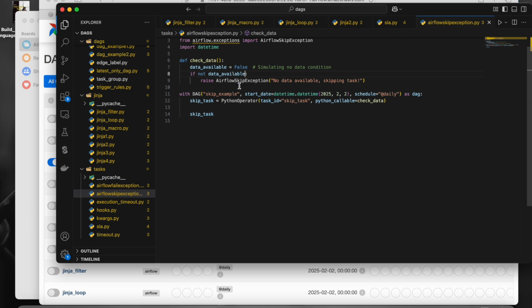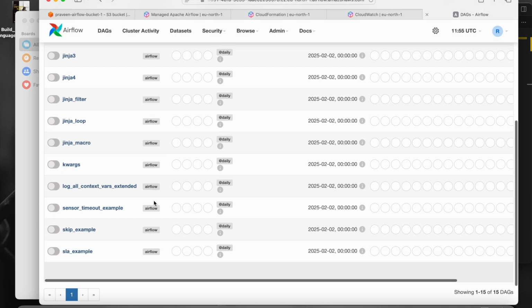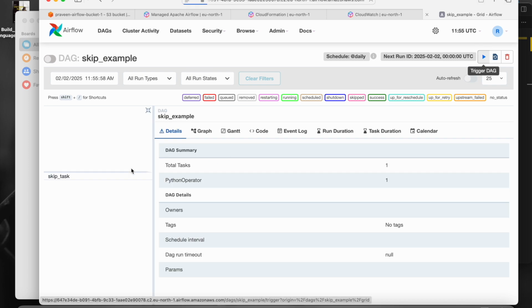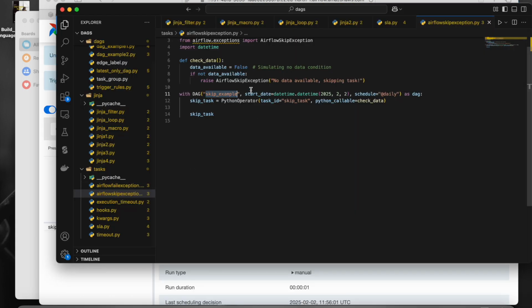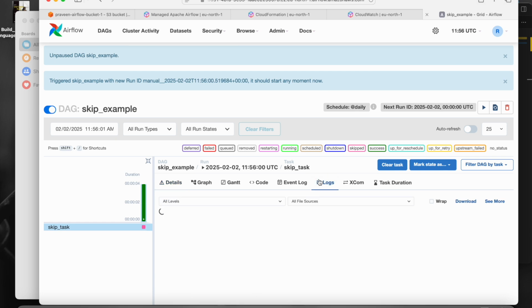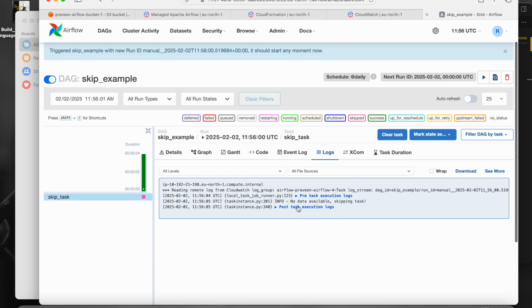Okay, what is the DAG name? Skip example. So now if I come to skip example, and if I trigger this specific DAG, this particular task gets skipped because we are by default handling it. We are marking it as false, and if it is false, please skip it. See, it got skipped, and if we check the logs, this particular task gets skipped without any error, but the previous DAG which we have seen as failed.